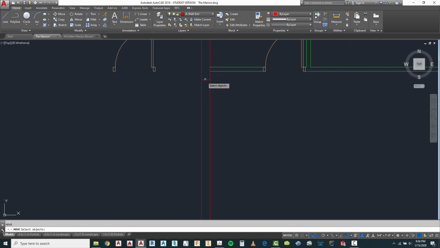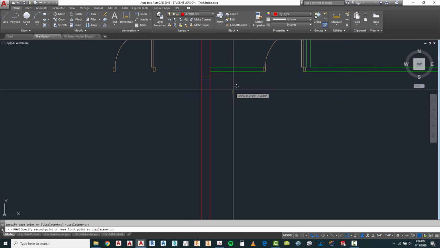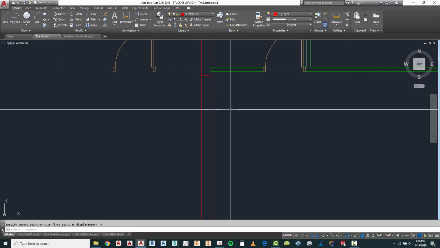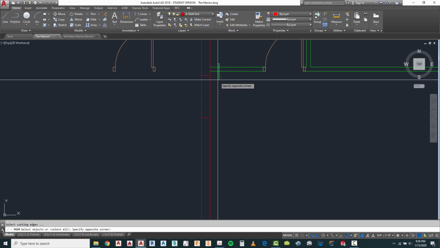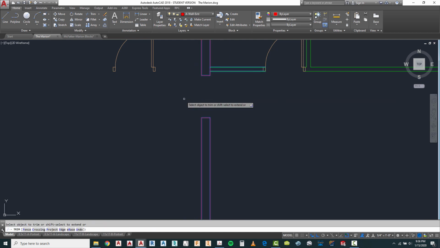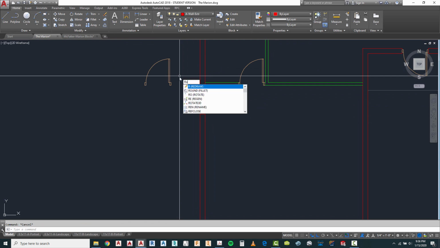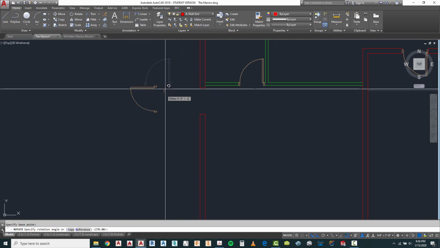Actually, let's move it back up about 4 inches. And I'm going to offset it 3'4" to allow for the 3-foot door plus the jambs on either side. I'm going to go ahead and rotate the door to align it.